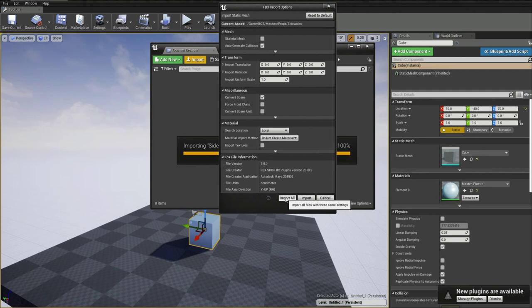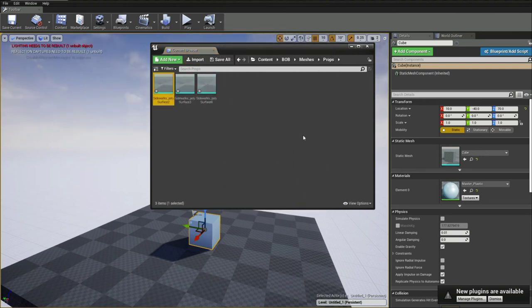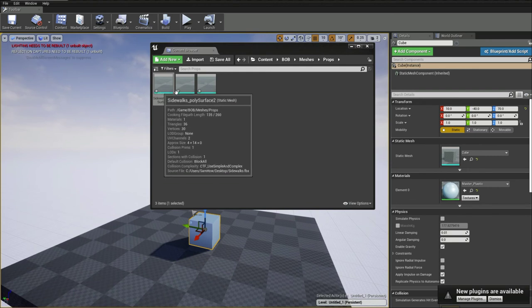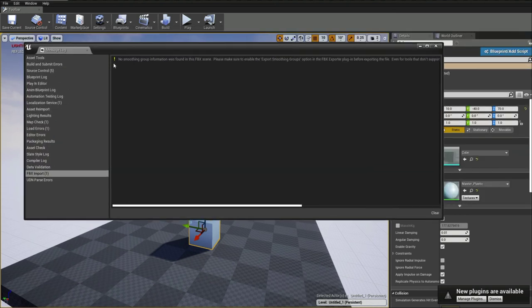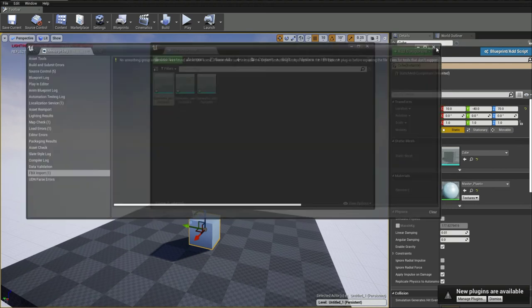Now, if you hit import all, it'll import everything that's associated with that file. I'm just going to go ahead and hit import here. And you'll notice that there are 3 things that came inside here. Now, this little asterisk star quite literally means that they haven't been saved yet. Okay, and you'll probably get a message that comes up here. In this case, no smoothing group information was found in this FBX scene because I haven't set any on it.